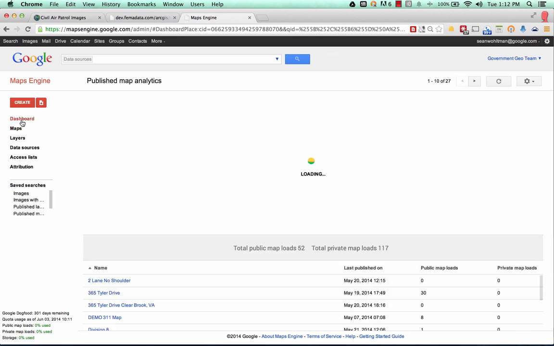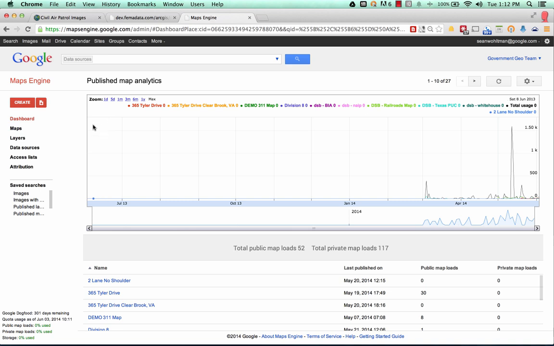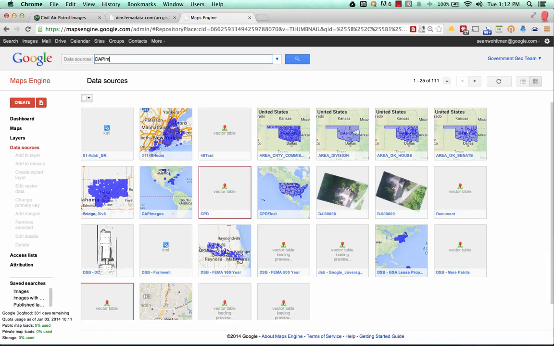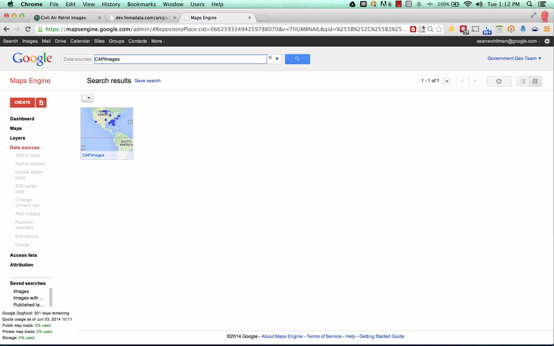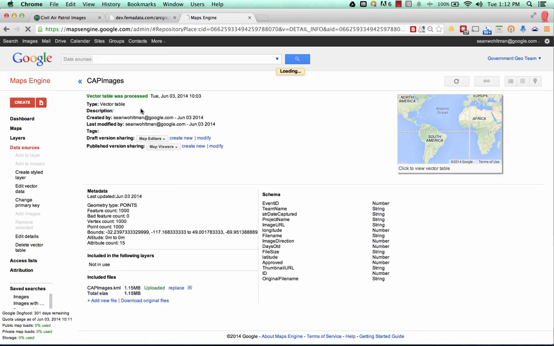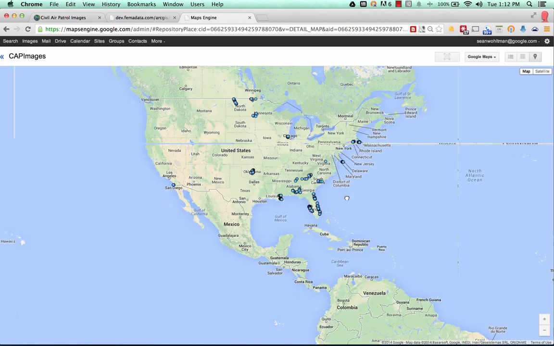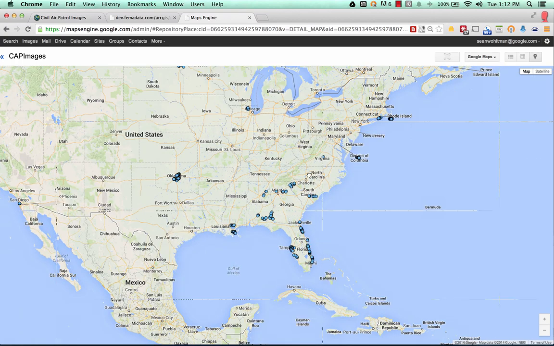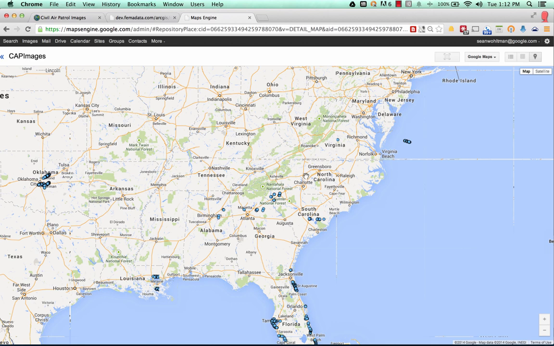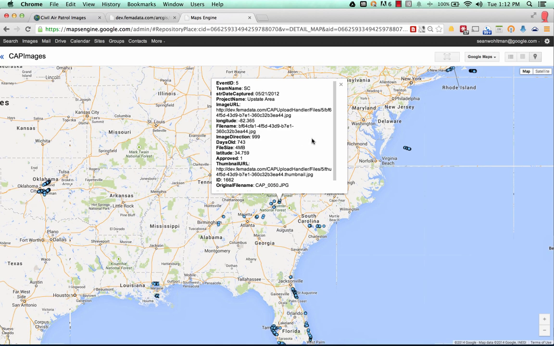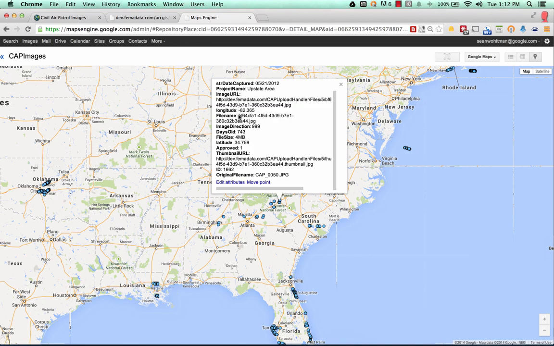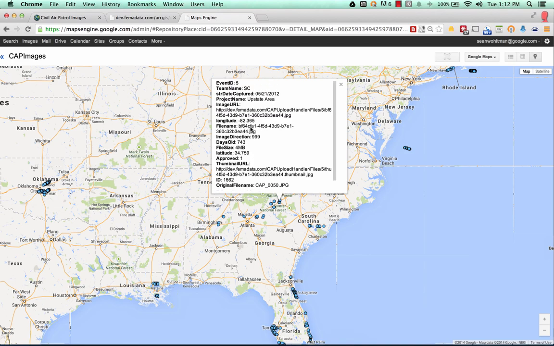I can go to the dashboard here and just see some quick statistics about map usage, and I want to search for that cap images. So I'm going to search for a data source called cap images, and there it is. And I can take a look at this table, and we can take a quick preview, and now the map's a little bit easier to understand because we actually have a base map here. So I can take a look at any one of these points and pull up all the feature attributes. I can see the image URL, I can see the file size, all the different attributes are available here in this table.